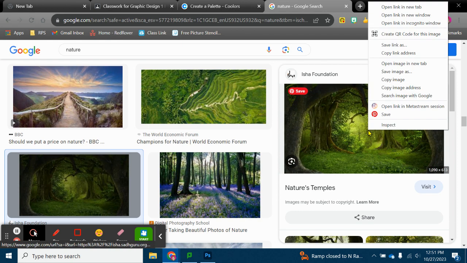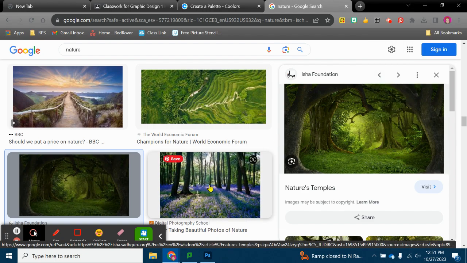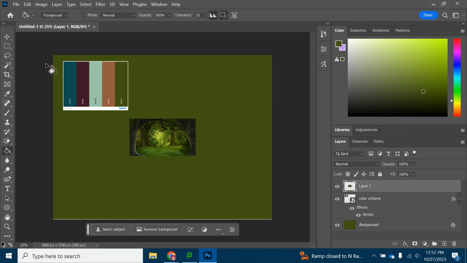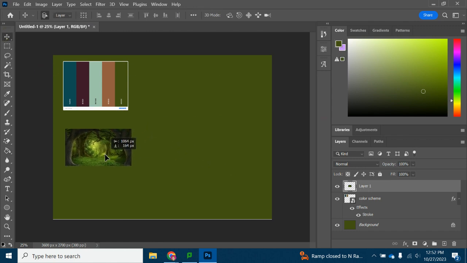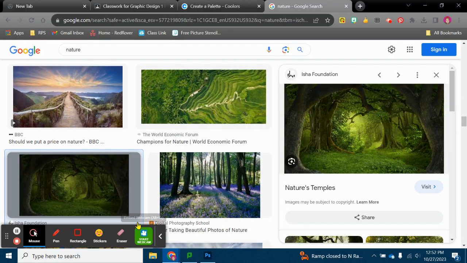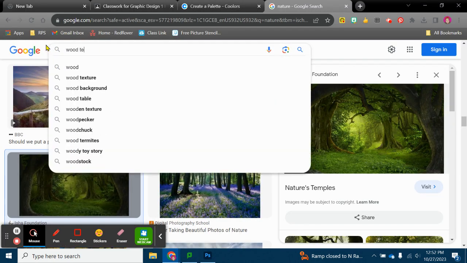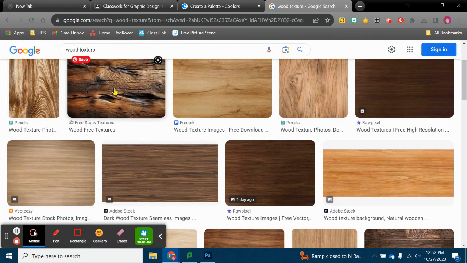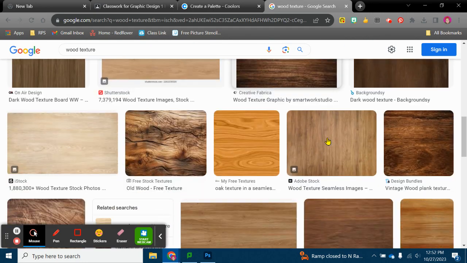So I'm going to right click on this and just say copy image. We'll see if this works. Go to my Photoshop, and then I'll do Control V to paste. Perfect. And those greens really match the green background. So I kind of like the idea of natural materials. Maybe I'll find like a wood texture. Let's see. And again, Google Images is fine.